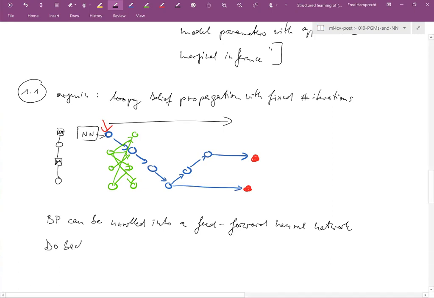Sorry? Yep. Is there a reason why you didn't draw the middle arrow to the right? I mean, that's just trying to show that you compare it with the ground truth, right? Yes.